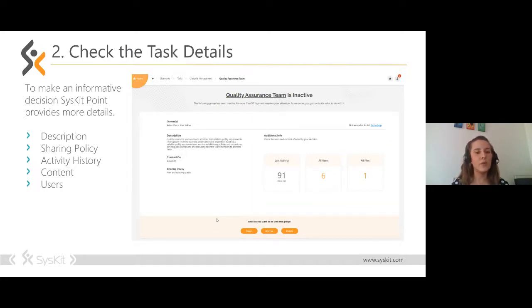You can see other owners. You can see when it has been created, if this is something old or recent. You can also check when was the last activity exactly. But what's really important, you can see how many files you have. So if this is some group or team that has 0 files and only you are the member, that's definitely a group or team that you want to delete because probably you tested something and it's no longer needed.